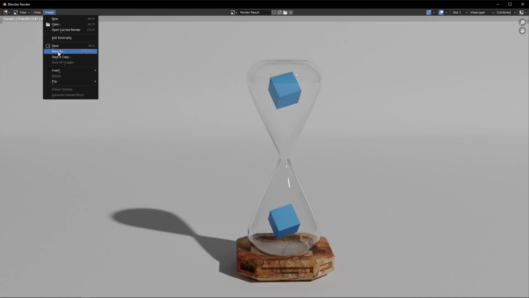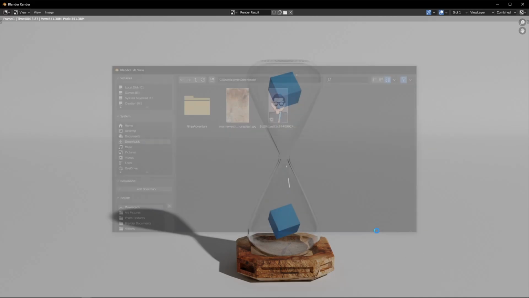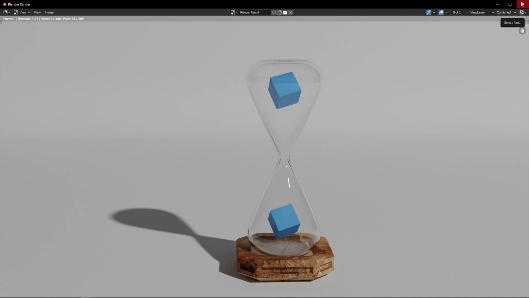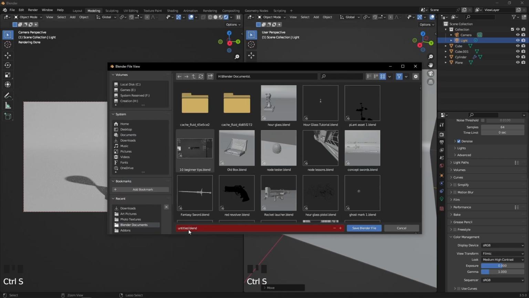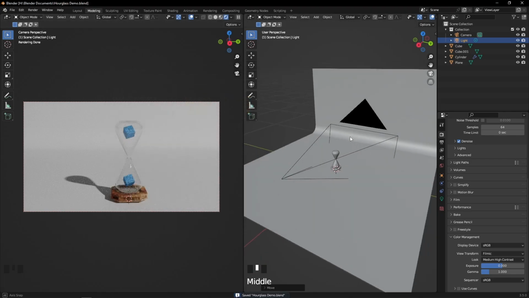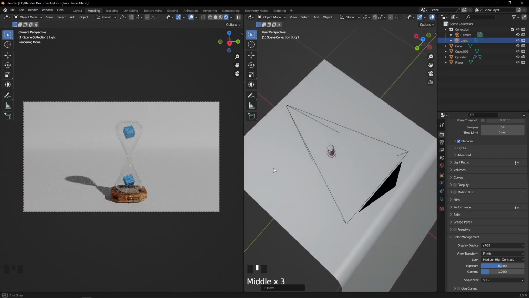I'm going to hit Image, Save As, going to find a place to save it, and let's just call this Hourglass. Save as image. Now that that's saved, I'm going to want to save our scene by just hitting Ctrl S. Here, find a place you want to save it, and all Blender files are going to be a .blend. I'm going to call this one hourglass demo and hit save Blender file. And there we go. I think that does it for an intro tutorial.